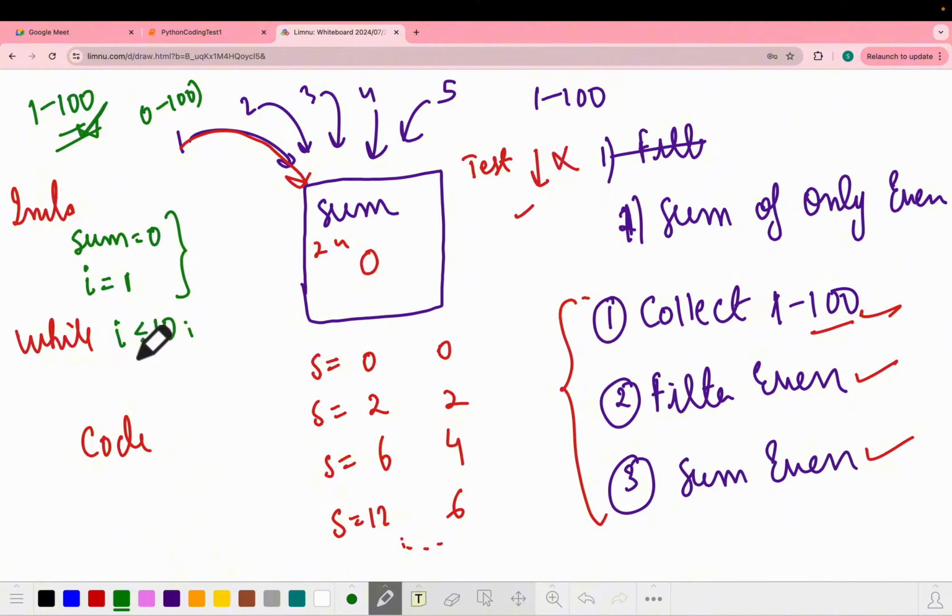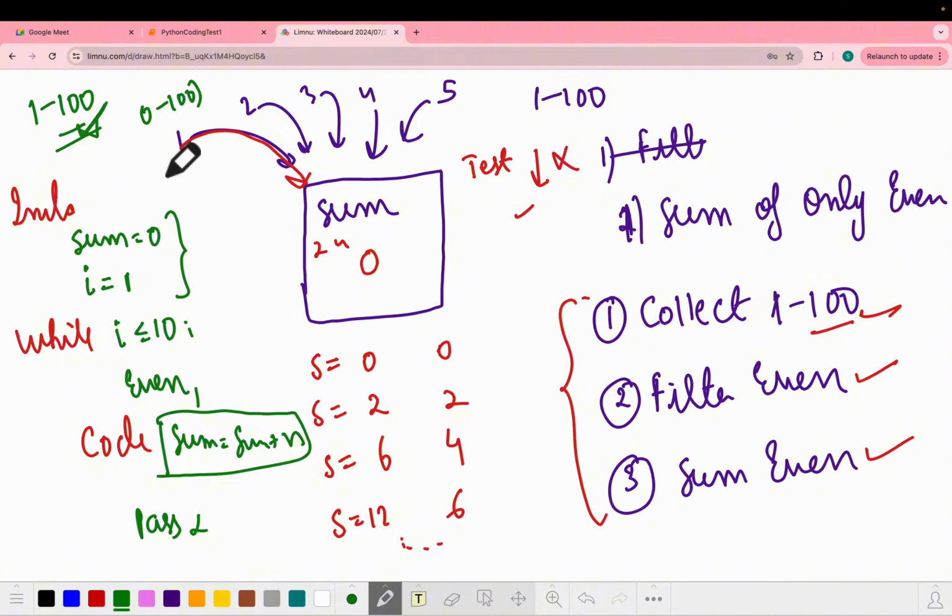And in the code, what I will do is, if the number is even, then we do sum equal to sum plus number. Okay, and if the number is not even, we will pass it. So this is the whole architecture of this particular question: how we built initialization, how we built the while, and how we built this particular code. So now let's start doing this particular question.